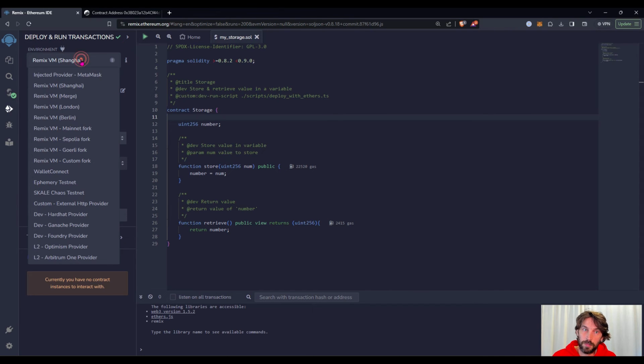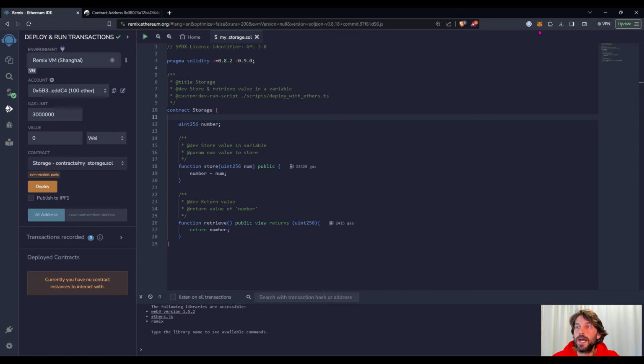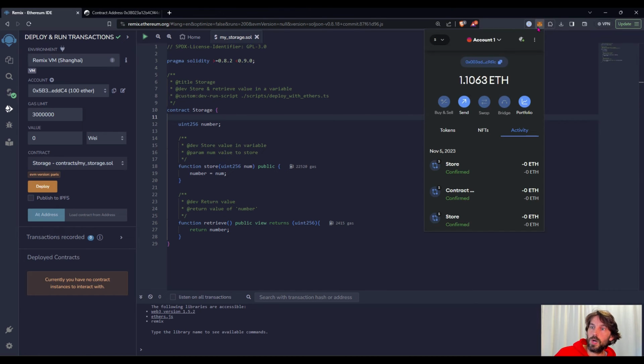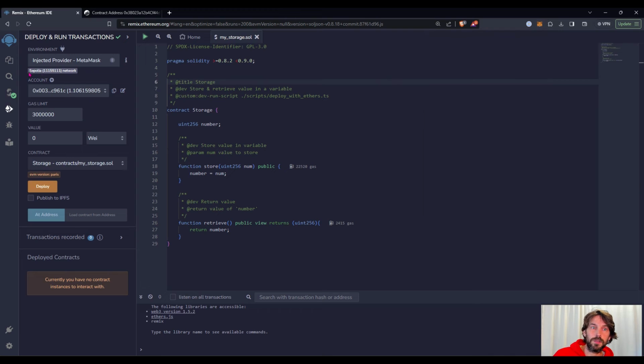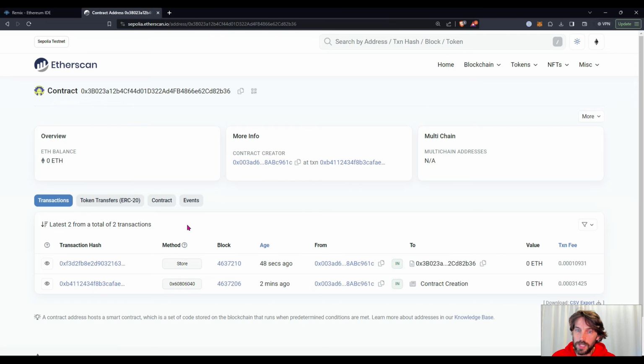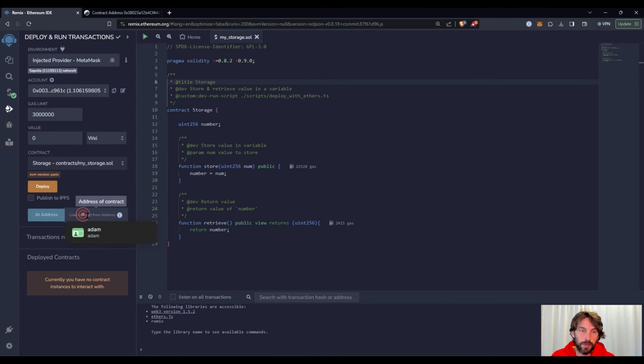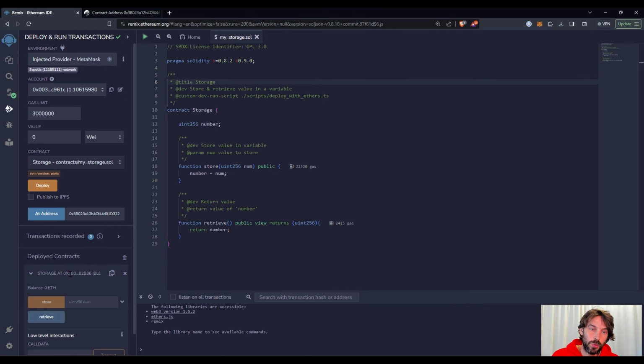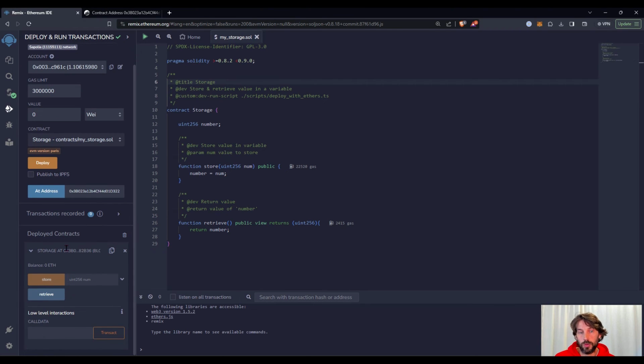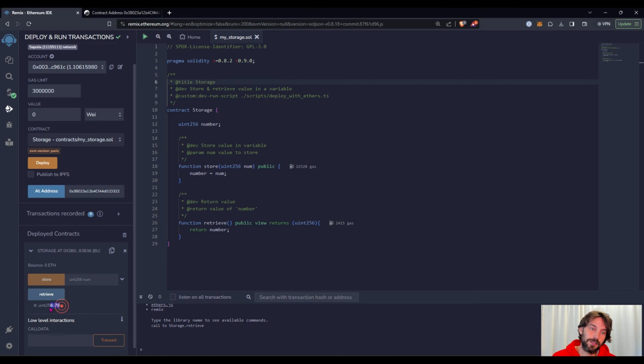Make sure you connect it to the Sepolia testnet, your MetaMask wallet. Sepolia, it's still loading. There we go. Here's my wallet address, and now instead of deploying, let's do At Address. We'll take this address right here. This is the contract address, and we'll put it right here. And now we can do At Address, and voila, it gives us the old contract with the old address, where you'll see that we retrieve the number. The last number is 78. Isn't that cool?